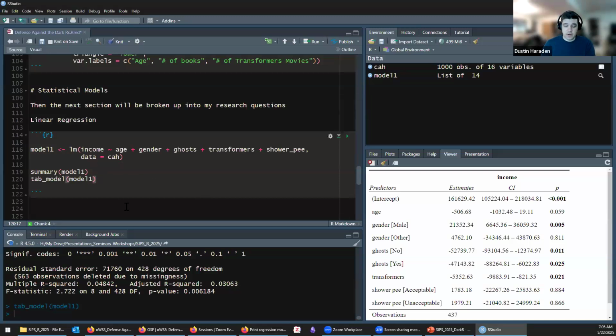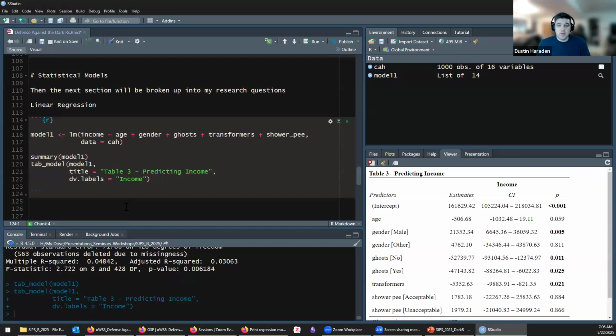we can say tab_model, and then our title is Table 3, predicting income. And we'll just say dv.labels, is it dv.labels? Yep, equals, we want that capitalized. So now we have that information.